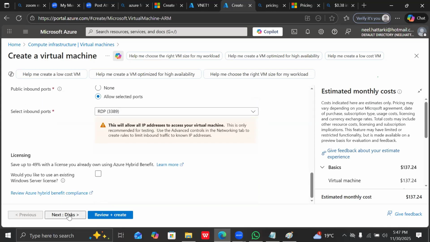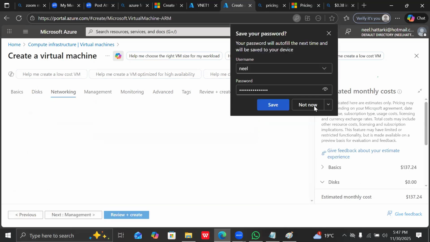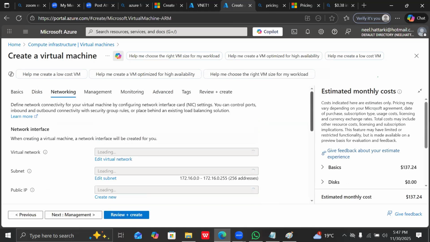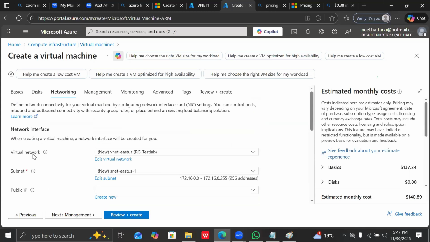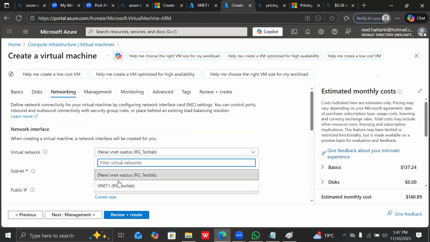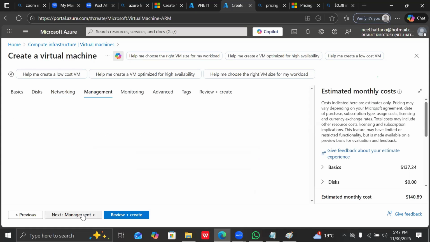Keep everything. The most important thing is when you go to disks and networking. In networking, the most important thing is which VNet and which subnet this VM should belong to. You need to select the virtual network, which should be VNet 1, and the subnet should be subnet 1. You need to carefully select this respective VNet and subnet. Clear? Yes or no? Yes, Neil. Now just go to the next.